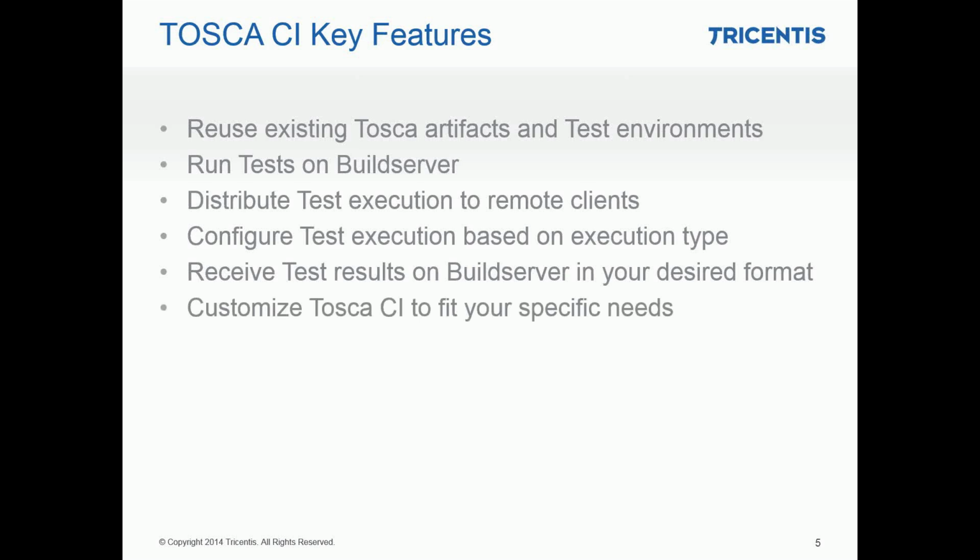And last but not least, you can customize the whole TOSCA CI solution to fit your specific needs, which means you can customize the collecting of items, you can customize your result, you can customize the execution process as well. We've got customers that added here, for example, sending a TOSCA report by mail to a specific department and so on. So there's really a broad range of possibilities.